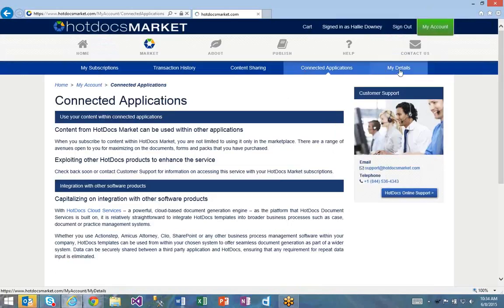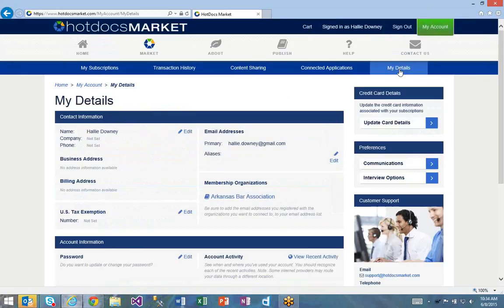Finally, the My Details page. The My Details page, no real surprises here. This is where you would manage your user information. So where you can update your name and address, your email addresses. You would see here your membership organizations. So membership organizations are done by email address. So halliedowney@gmail.com is listed as a member of the Arkansas Bar Association.